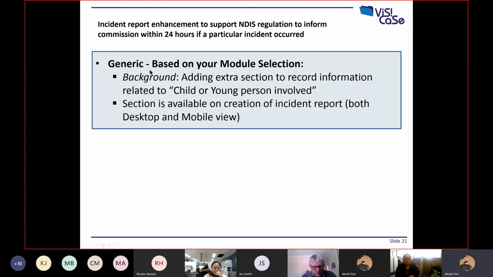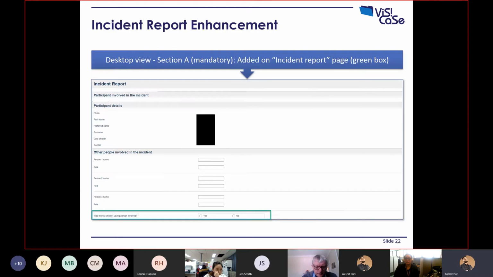So the next one is the incident report enhancement to support the NDIS regulation to inform the commission within 24 hours if a particular incident has occurred. As per the NDIS, there are some instances where you have to report to the NDIS, for example, if there is a death or some serious injuries during the incident. So we have included a new section under the incident report, which is available on the desktop view.